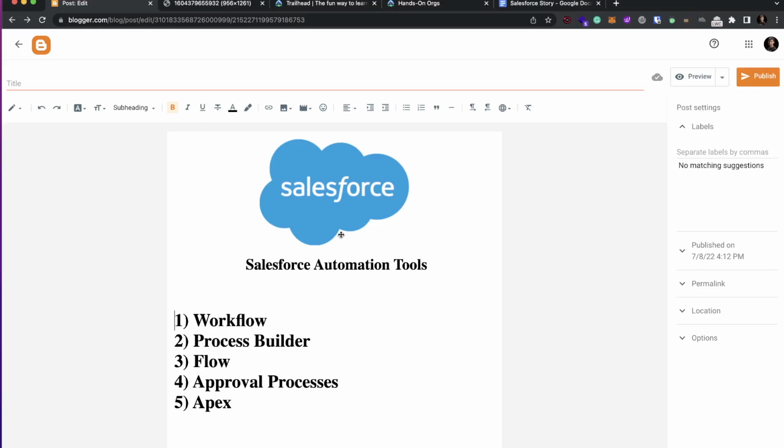As you can see, there's a total of five of them on this page, and those are workflow, process builder, flow, approval processes, and Apex code. I will not go deep into each tool and explain how they work. Maybe I will record a video later with a clear explanation and a specific example of each automation tool. But for now, I just want to give you a high-level overview.